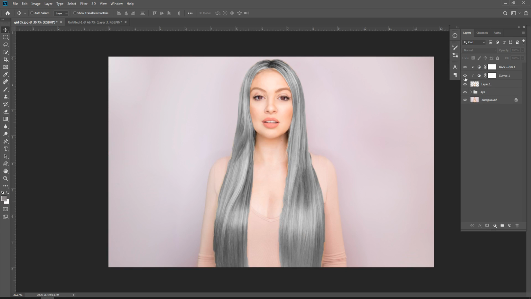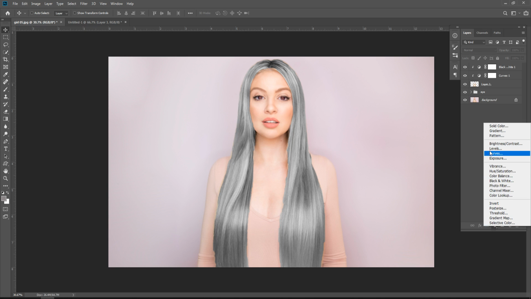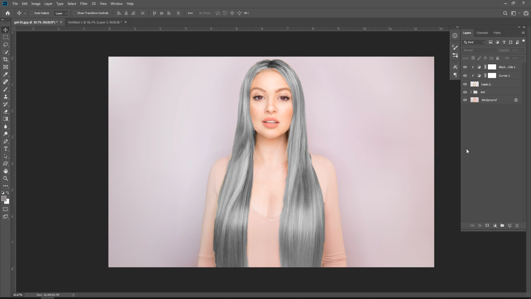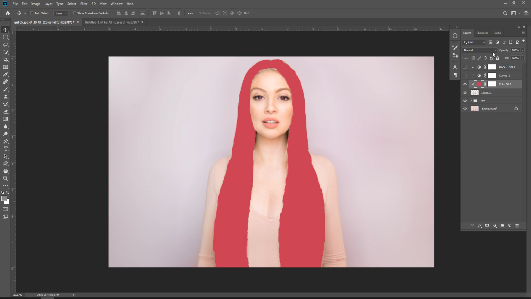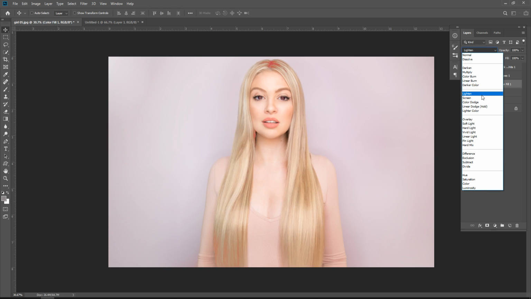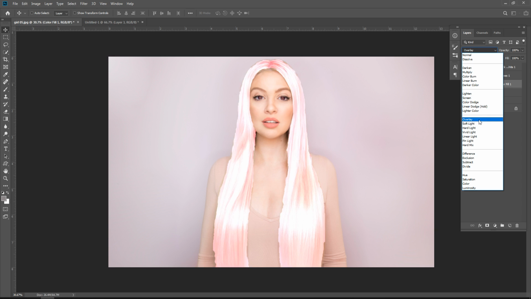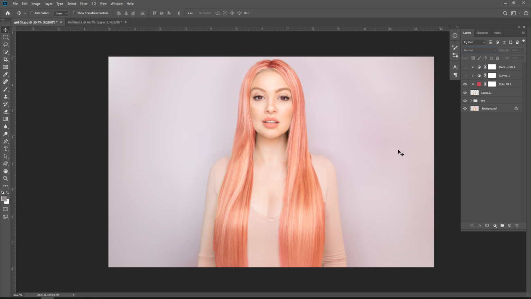I am obviously sure that this curves adjustment layer is another way that we can also change the colors. Just let me show you another one. I'm using solid color, something like this I want to achieve. Now you can see this is not what I want. And what happens if I put this into soft light? Now you can see the magic happen.